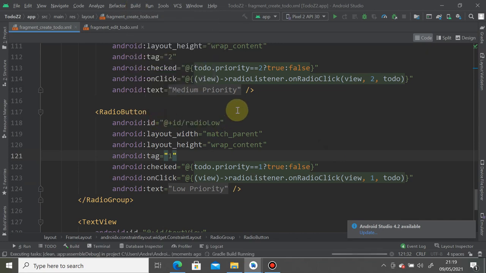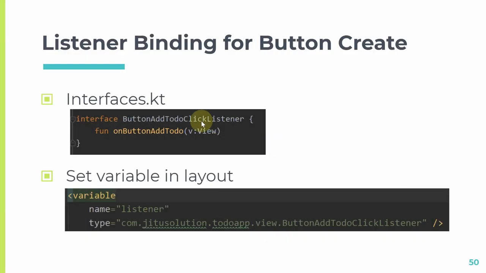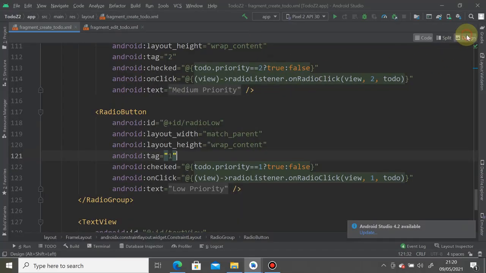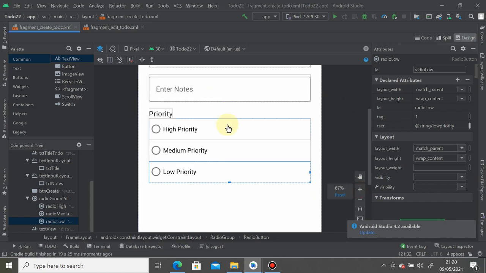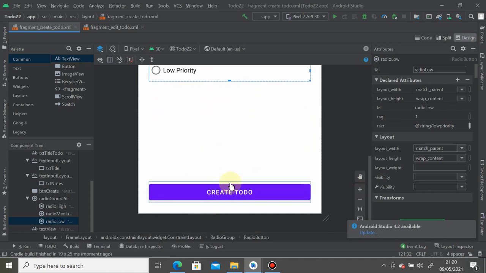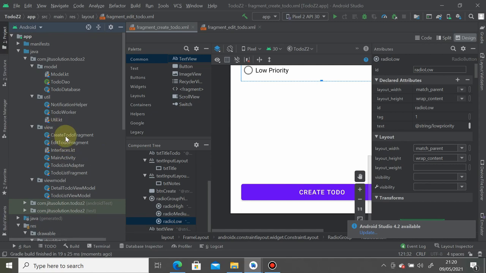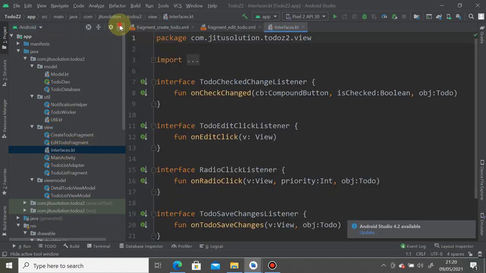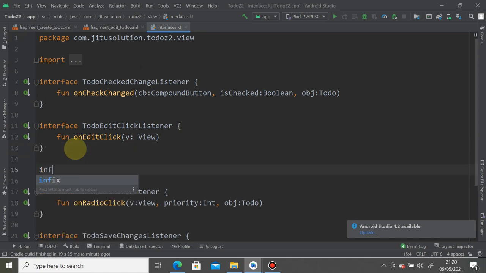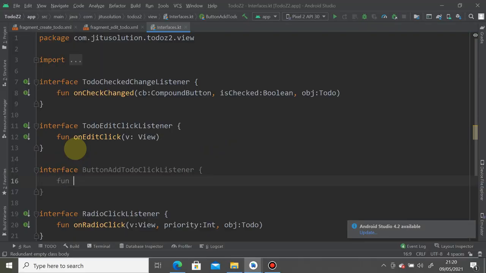Yeah, rebuild the project. Okay, so the next one we need to do is create the binding for the button create. So we still use the access by view for the listener for this create to do, and we're going to change that with the binding listener. So go to the interfaces.kt, you already have it. And we add binding, the interface for binding. Interface button add to do click listener, right? Okay, and then we define function on button add to do.